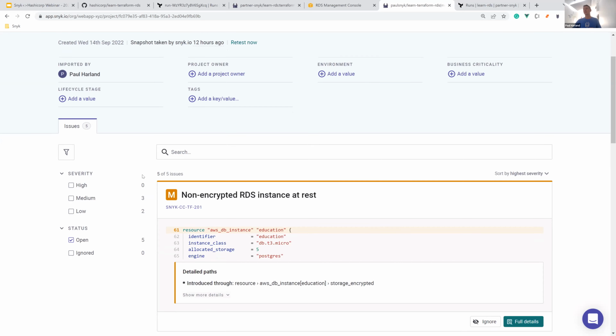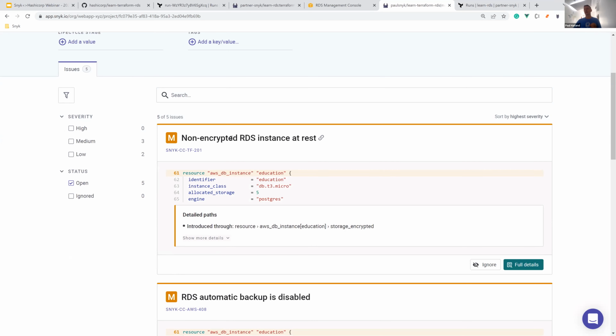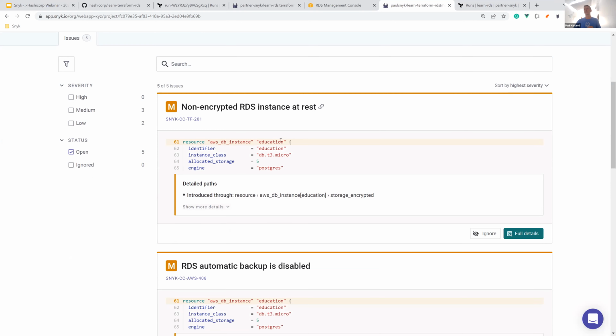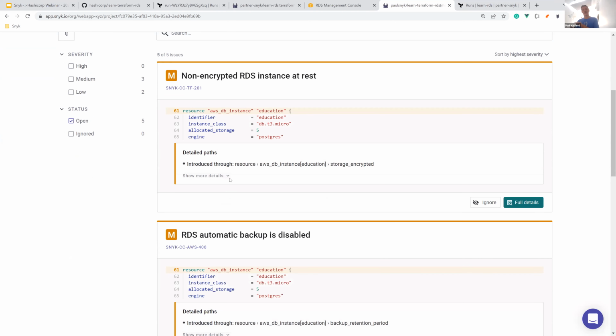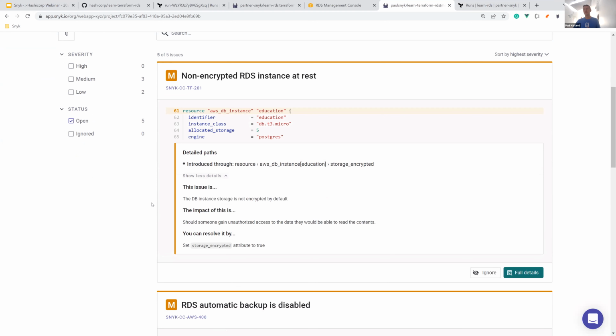But what we're getting here is the problem: a non-encrypted RDS instance at rest. But Snyk's all about prioritization and remediation, so we also help the developer understand what the problem is. Here's the issue: the DB instance storage is not encrypted. The impact of this is that someone could gain unauthorized access. How can it be resolved? Well, we can set storage encrypted to be true.